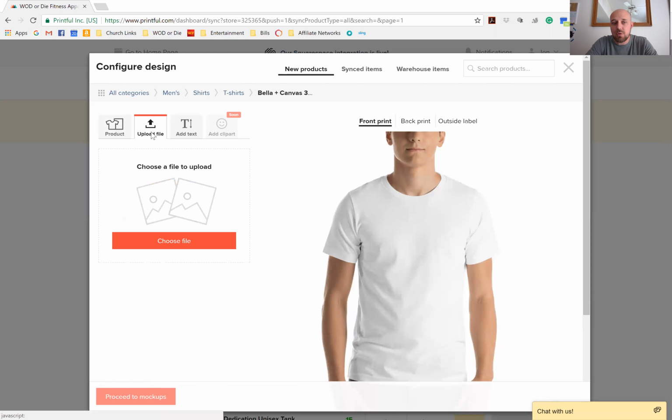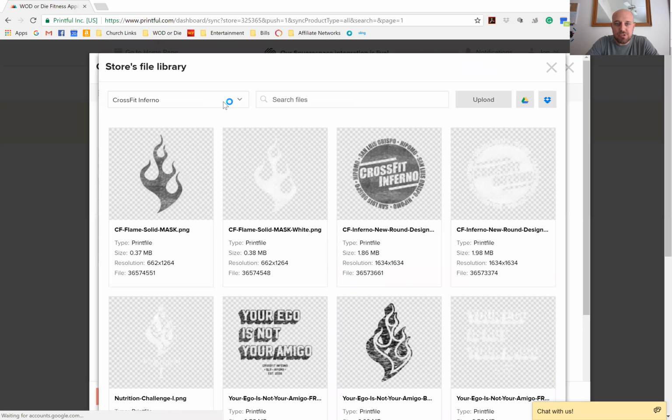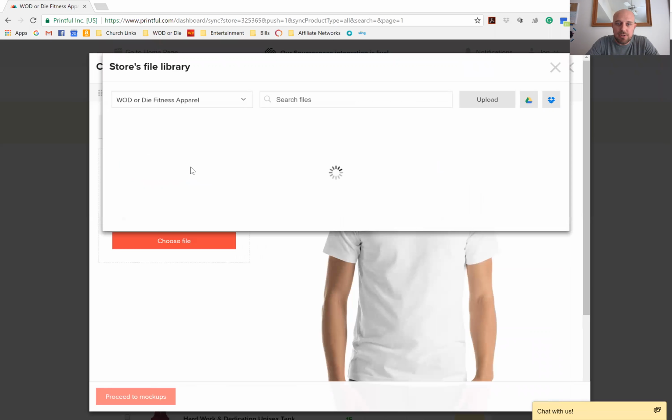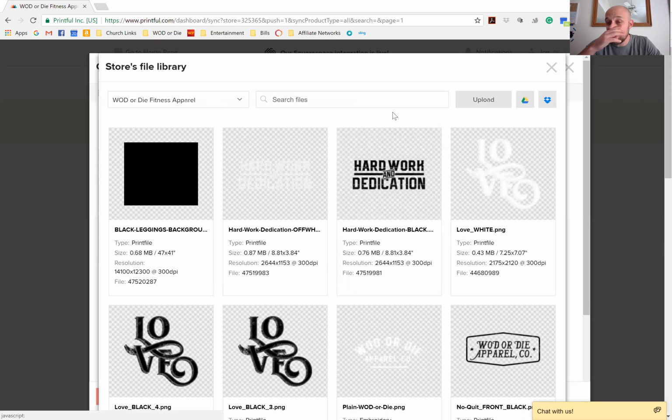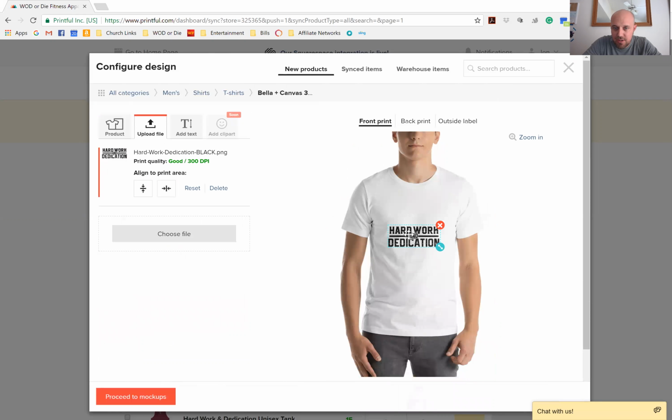And then to answer the question about file types, you really want to have a PNG. For those of you that don't know, a PNG versus a JPEG: a JPEG has a non-transparent background, and a PNG has a transparent background. So this is what you would want for your clothes so you don't have a white square around your design. I'm going to go ahead and just pick this so you can see the process.